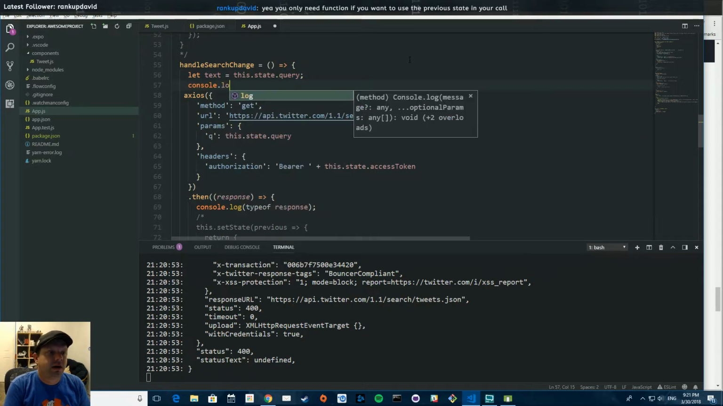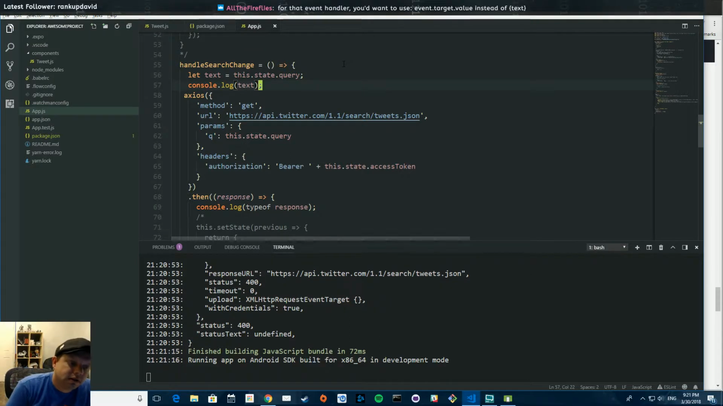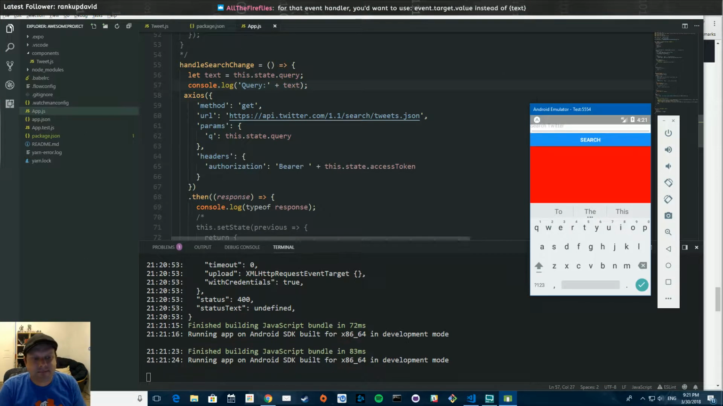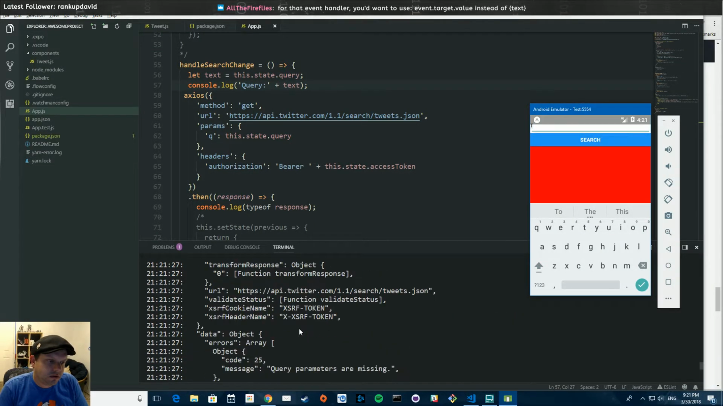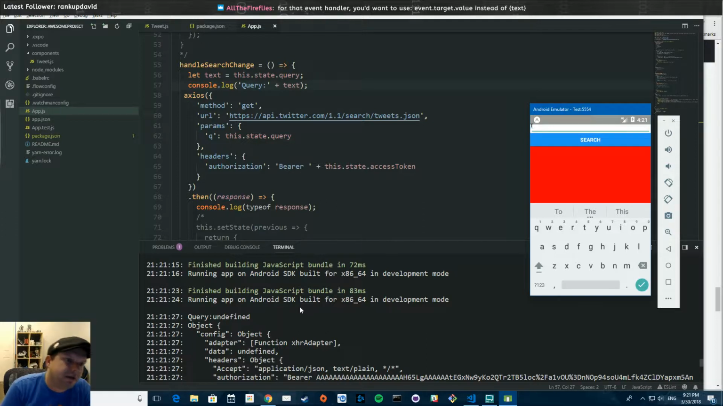Just to say console.log text query. Not liking it so far. Query undefined. So yeah, you'd want to use event target value instead of text. For that event handler, you'd want to use event target value.